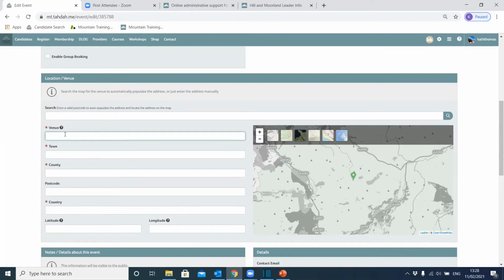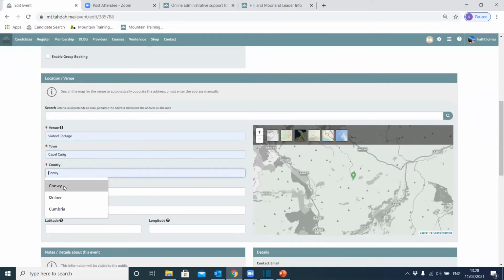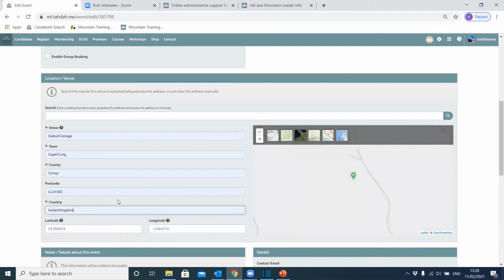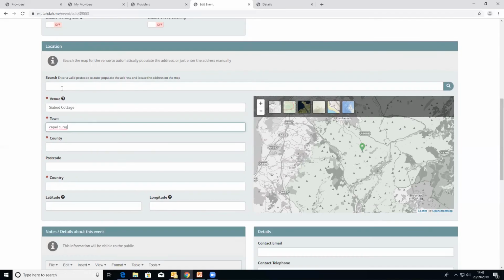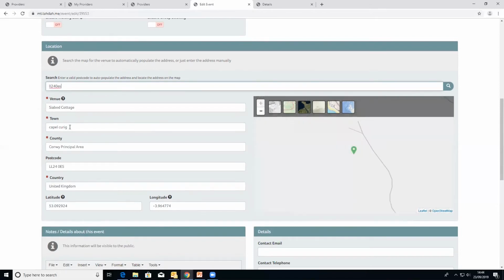So when you're doing a lot of courses and you're using the same computer each time, you'll find that it will autofill, which makes life a lot easier. Just make sure when you're autofilling that you are putting the correct address. So if you are running a course, for example, at a different address to your normal provider account address, that you have made those changes. You can also just search by a postcode, and it will then automatically fill.